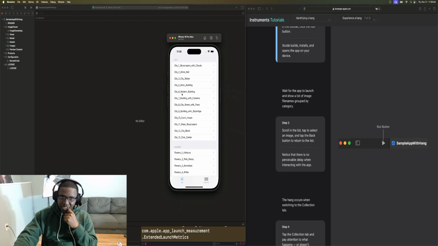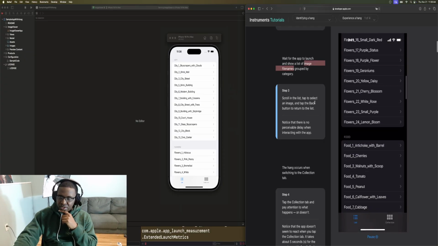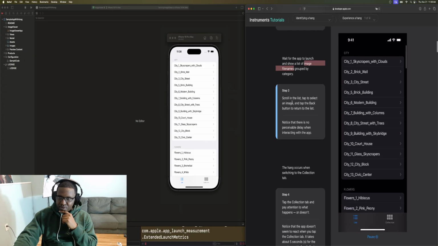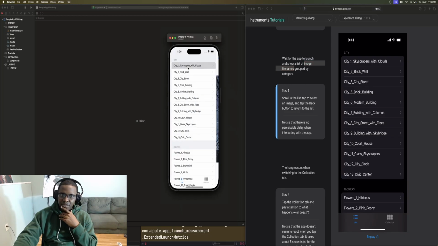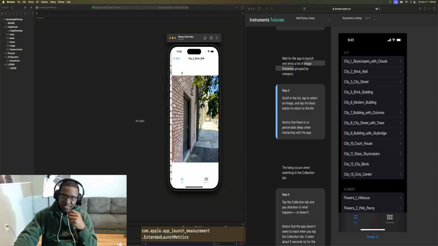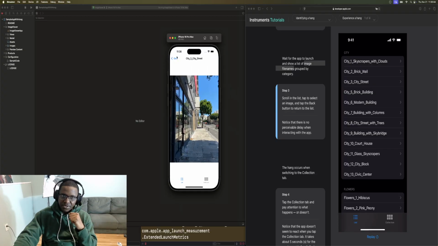And now for each of these, within the rows for each of these categories, they said these are image file names. So all these are just some image file names. Let's see what they say to do next. So scroll in the list, tap to select an image, and then tap the back button to return to the list. Notice that there is no perceivable delay when interacting with the app. So I guess this part is fine. They just want to show us that we can do this. So let's tap it. And then if we tap back, nothing happens. It's pretty much instantaneous. Like there's no delay, no issue there.